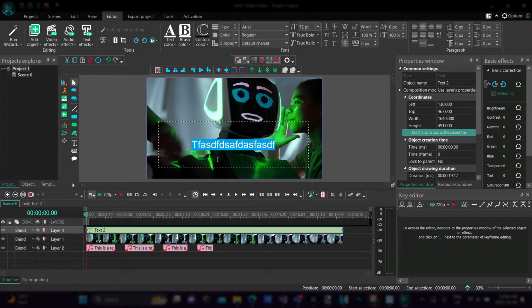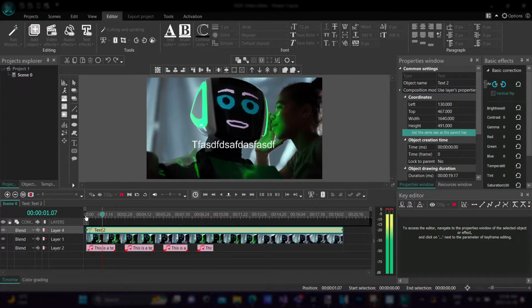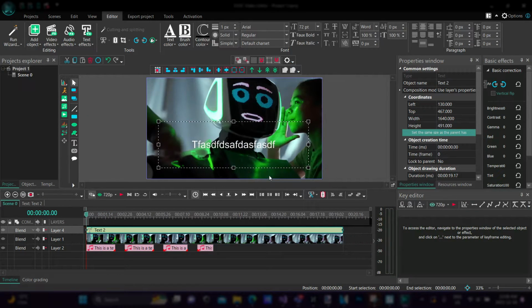So I want to create some subtitles. The first sentence, if I play my video, was: this is a text-to-speech tool. So I'm going to double click my text box and type in, this is a text-to-speech tool.